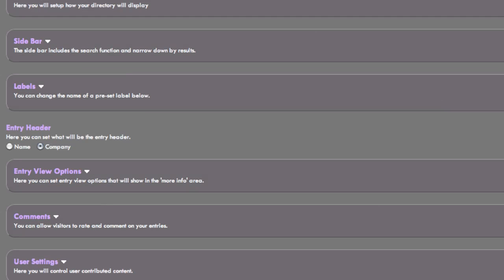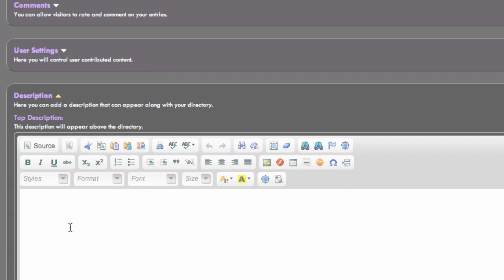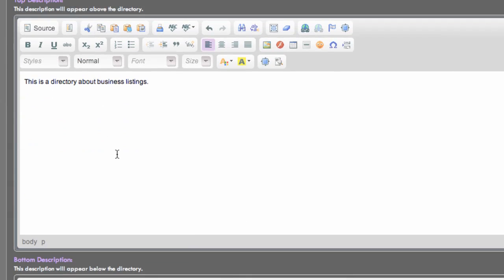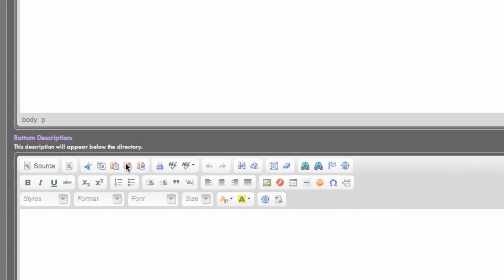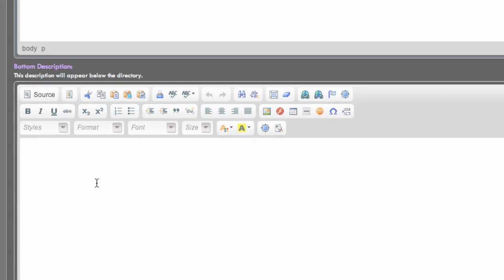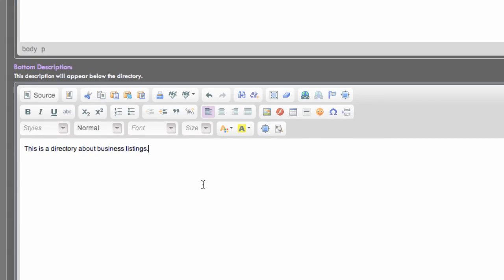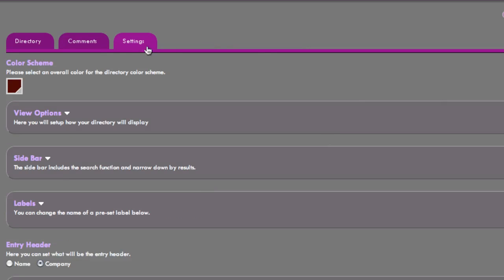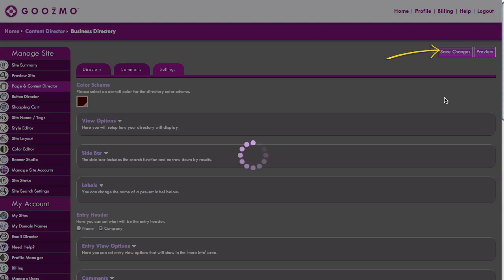The next is description, and last, here you can add a description about your directory if you would like. Then when you're done with the top description, you can decide if you want to put a bottom description in. I'm just going to copy what I have in the top description and paste it in the bottom description so you can see where that goes. And now that I have filled out all the settings, I'm going to save changes. Then I'm going to go ahead and preview.